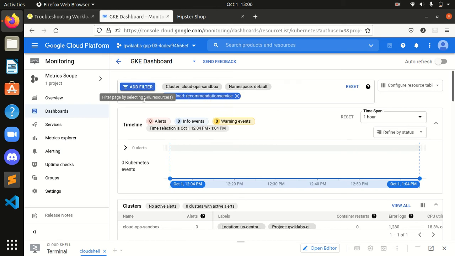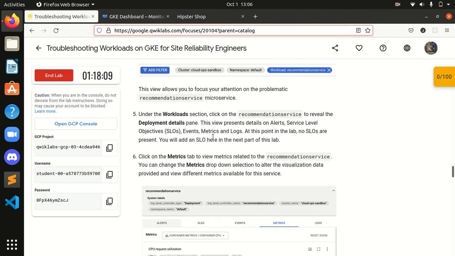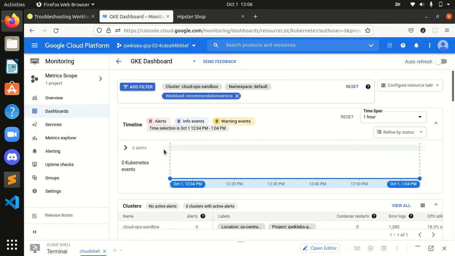Yes, so it's showing here also, guys. See, the workload recommendation we just now selected as a filter. The view allows you to focus your attention on the problematic recommendation microservice. Under the workload section, click on the recommendation service to reveal the deployment details pane. Okay, under the workload section, I will click here.